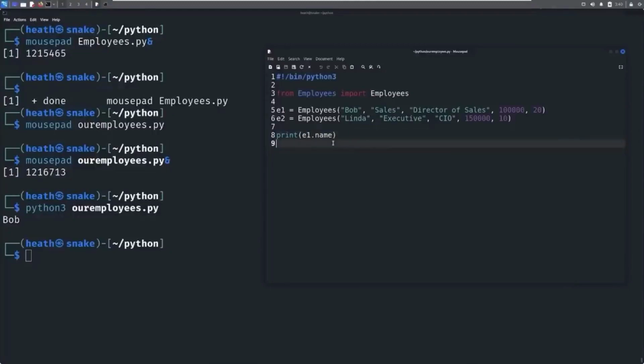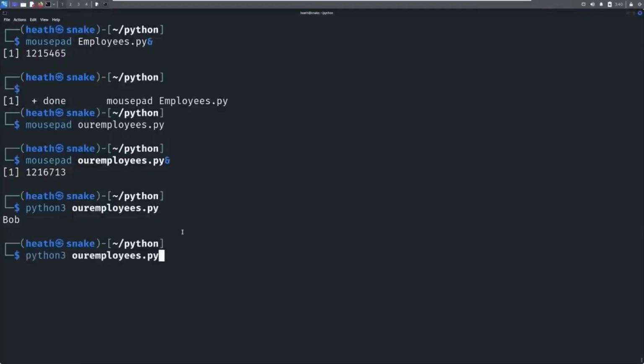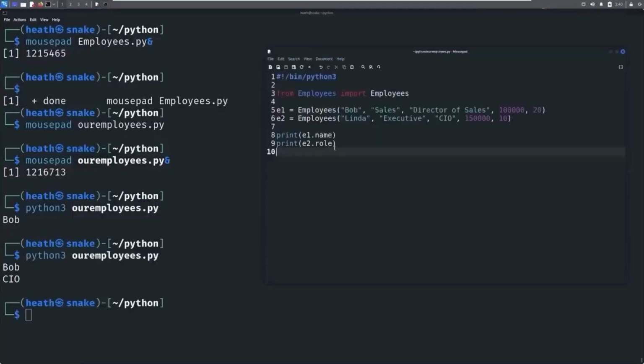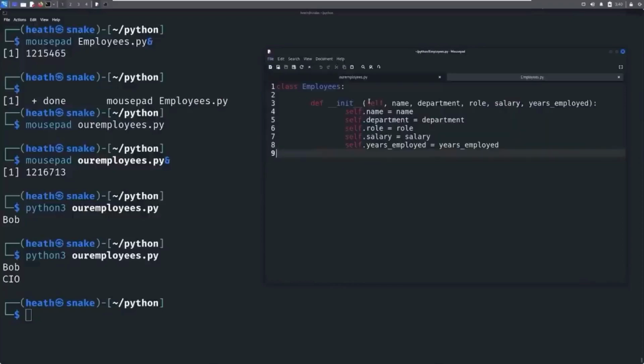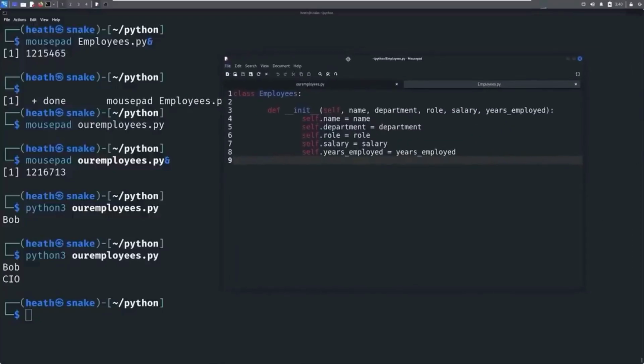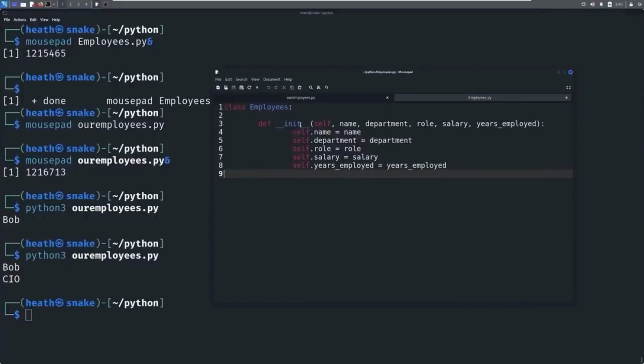We can also do something like print e2.role, and we should get that role printed out for us. So if we see e2.role, we're getting that she is a CIO, which is an accurate statement. Let's open both of these, and also employees.py, so it's a little bit easier to see. We've got our init function here, and we have all of the methods that we've defined.